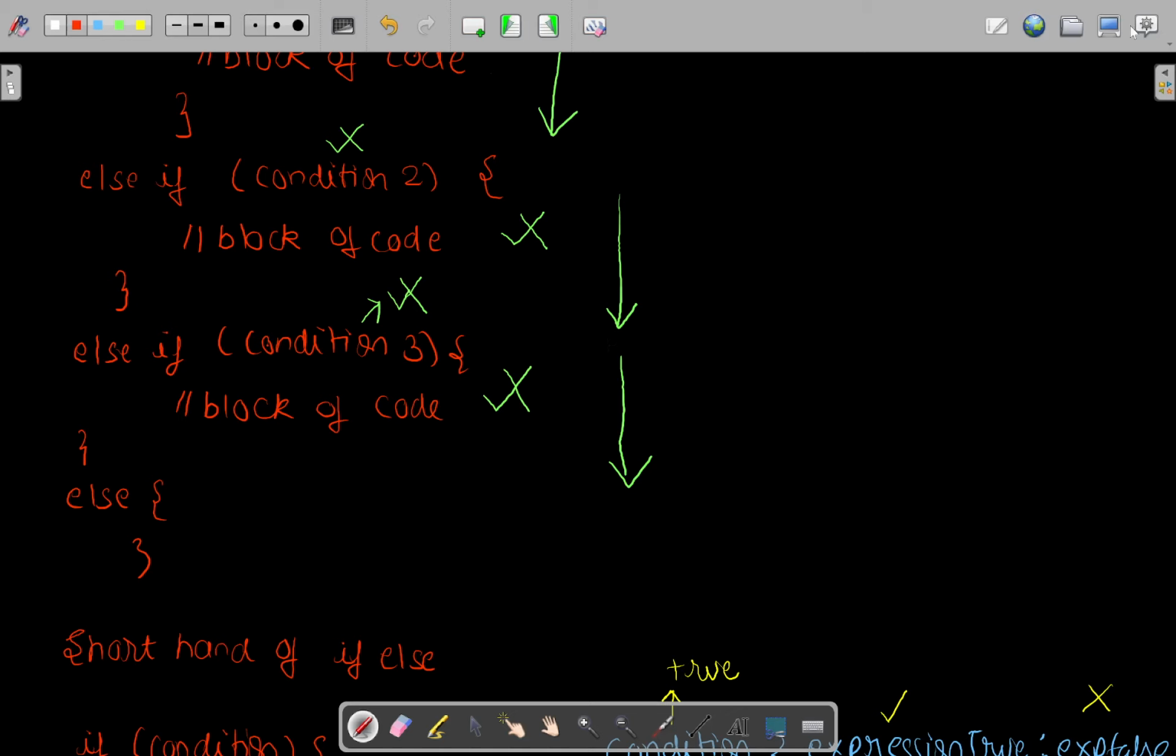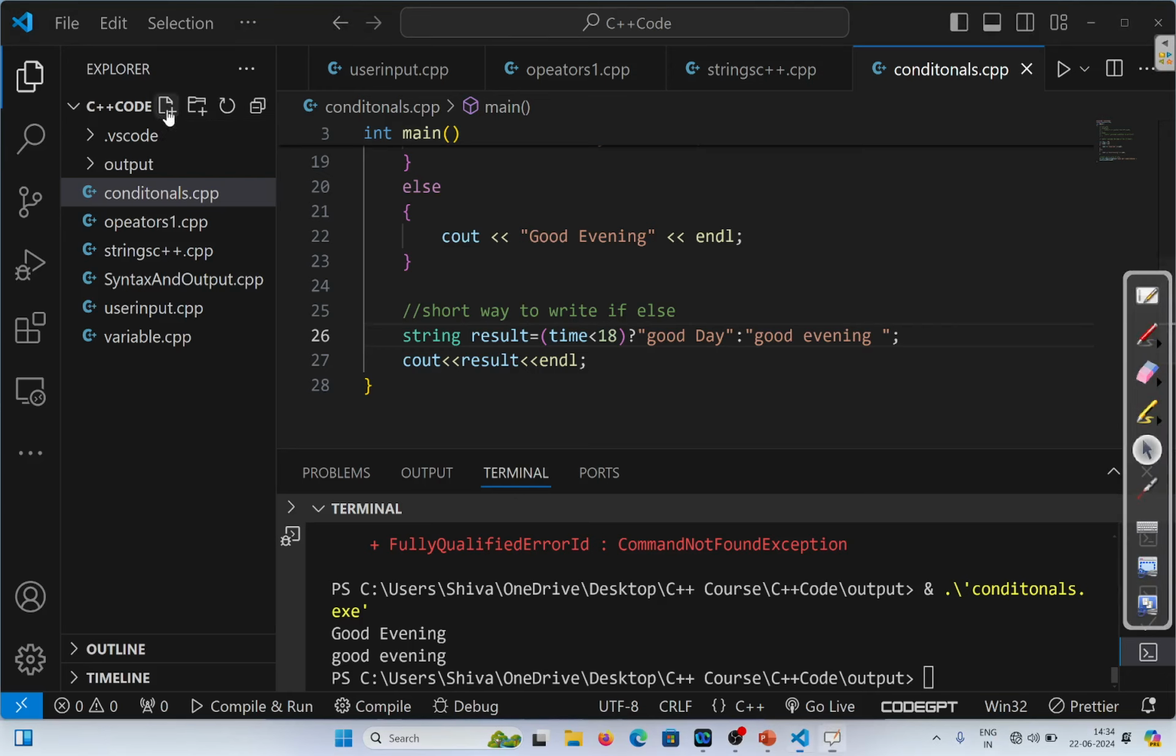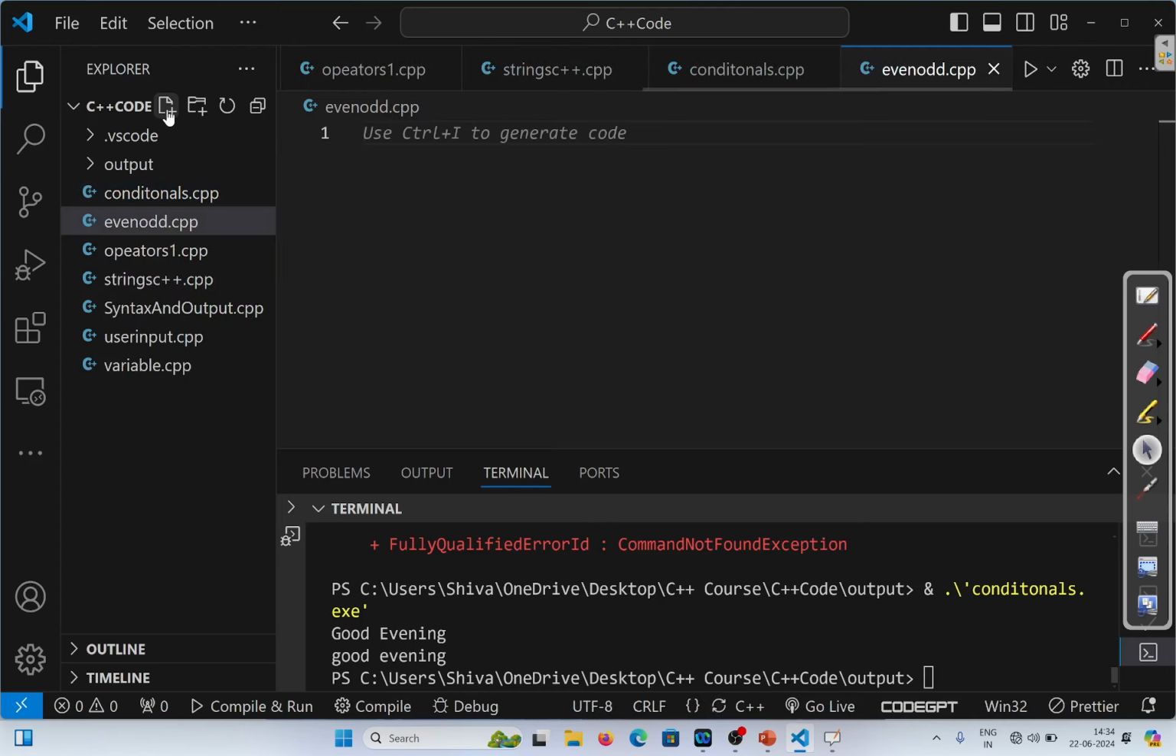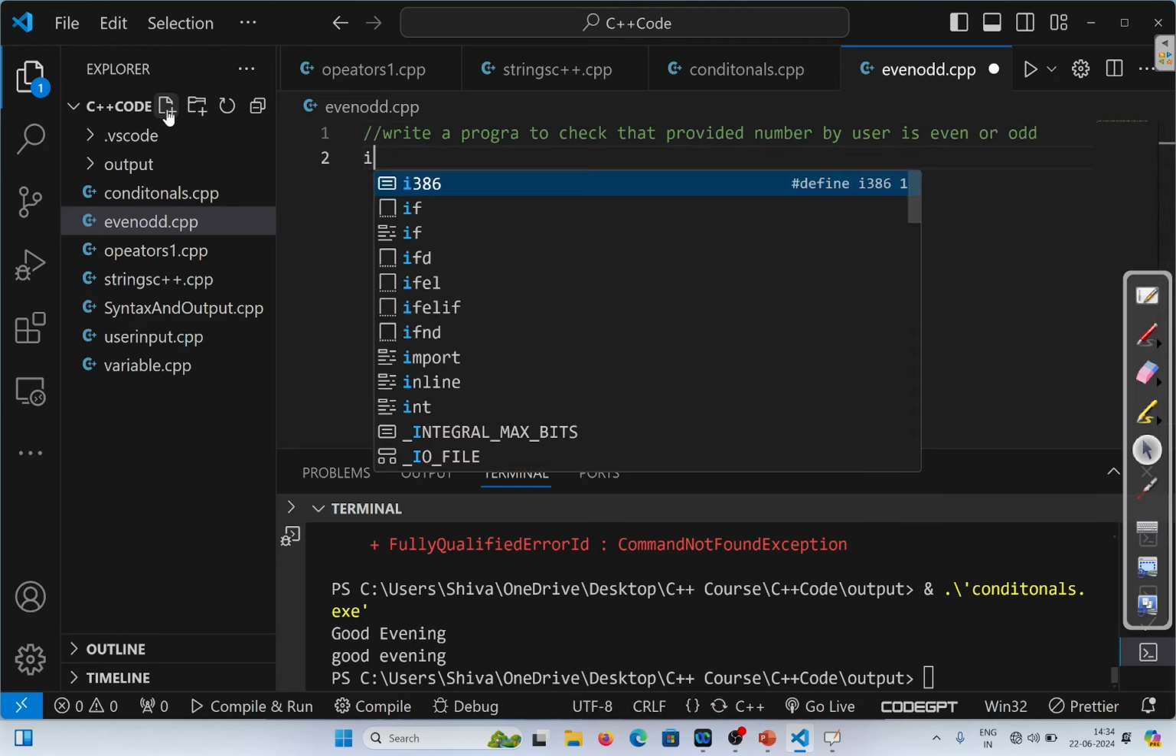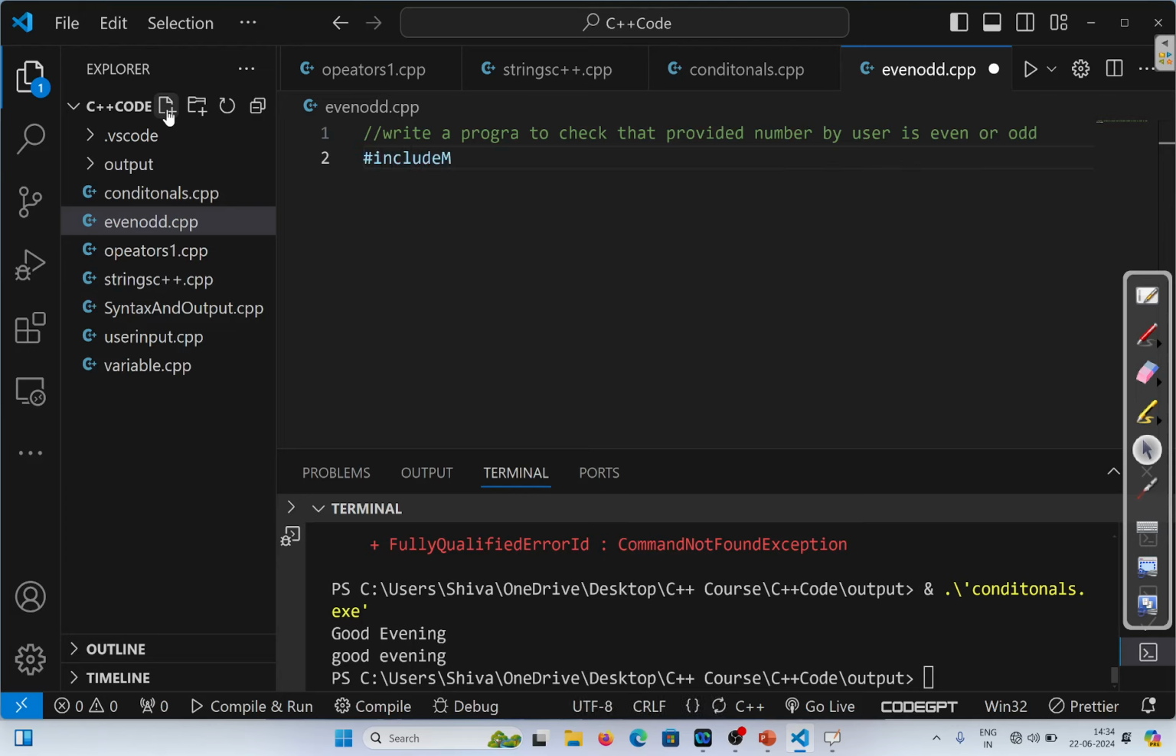The first program we are going to implement is even odd cpp. I want to check whether the number provided by the user is even or odd. So we are going to write a program to check that the provided number by the user is even or odd.